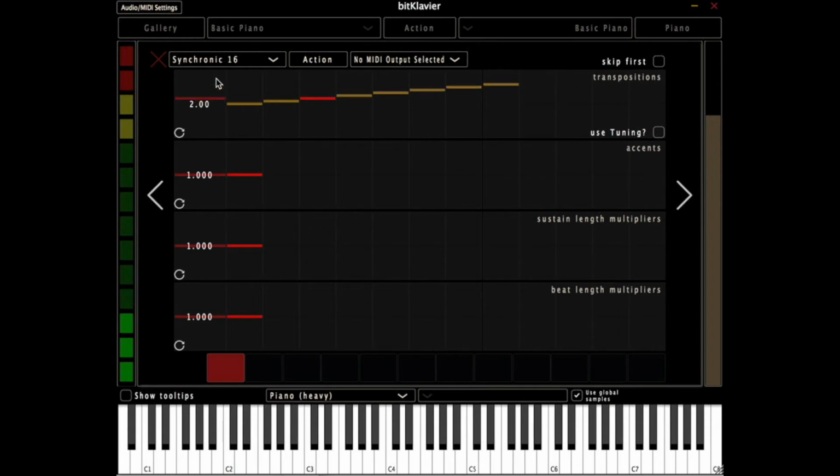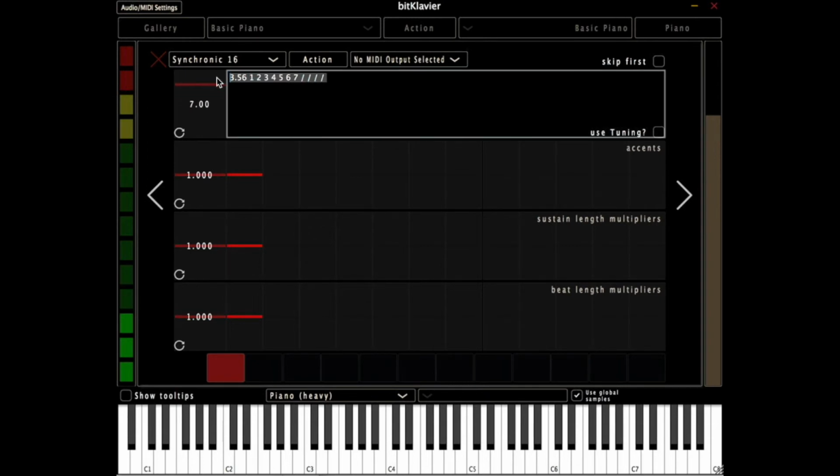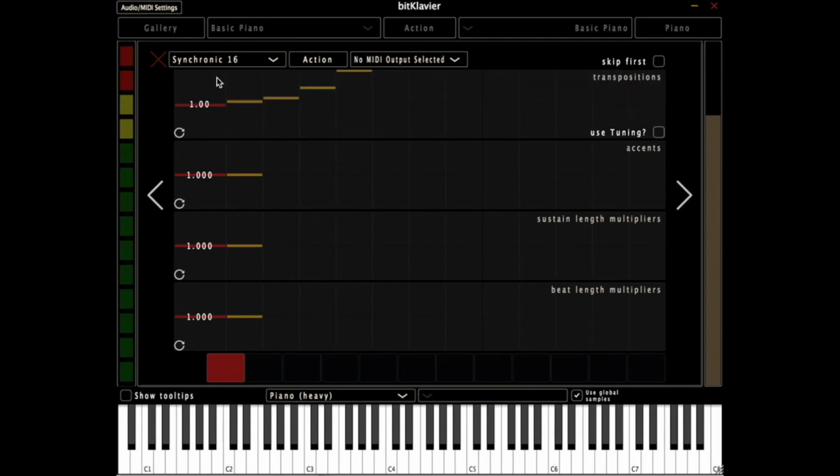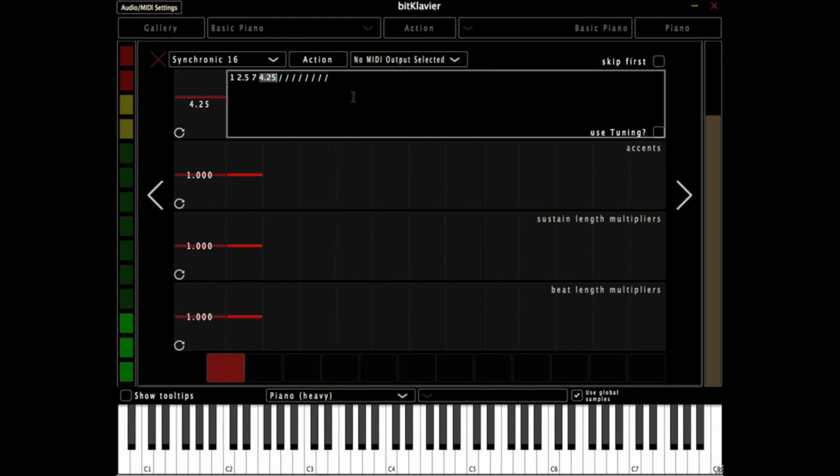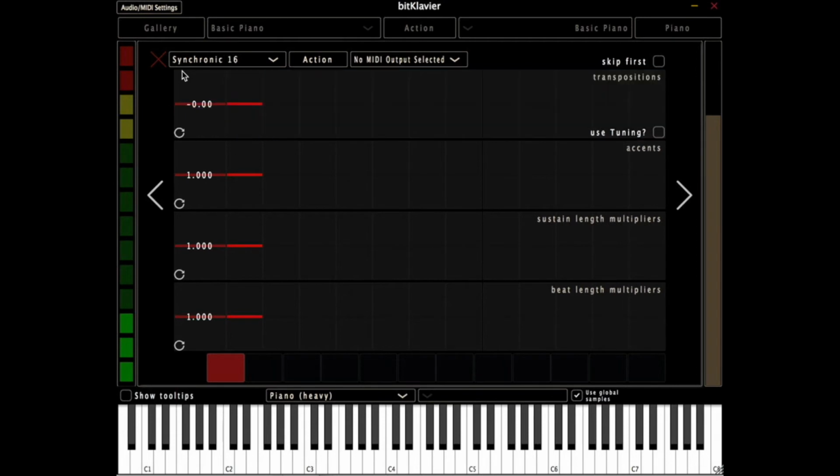So you can do that. You can write in numbers. You can also write in numbers that aren't equally tempered. 1.5. Here, let's make it 1, 2.5, 7, and then 15. Cool. All right, moving on to accents.